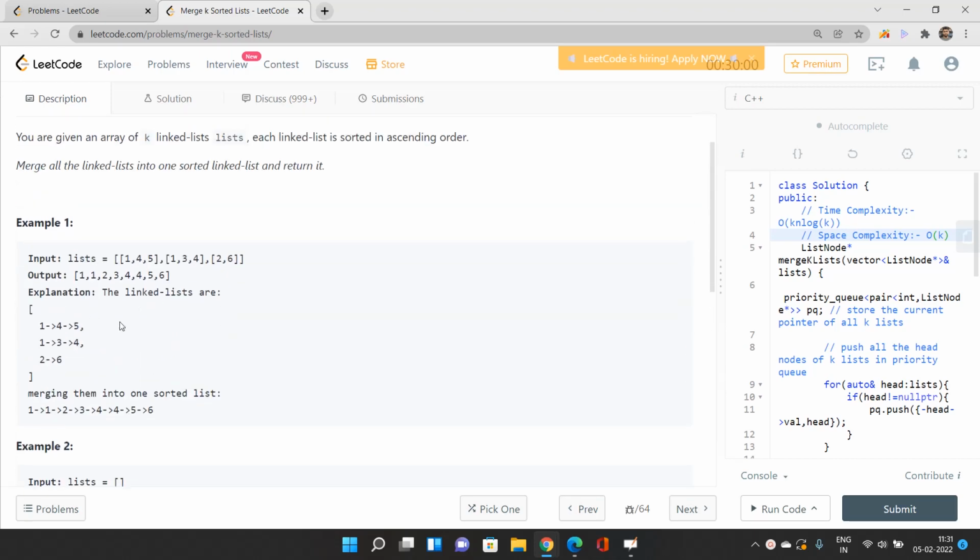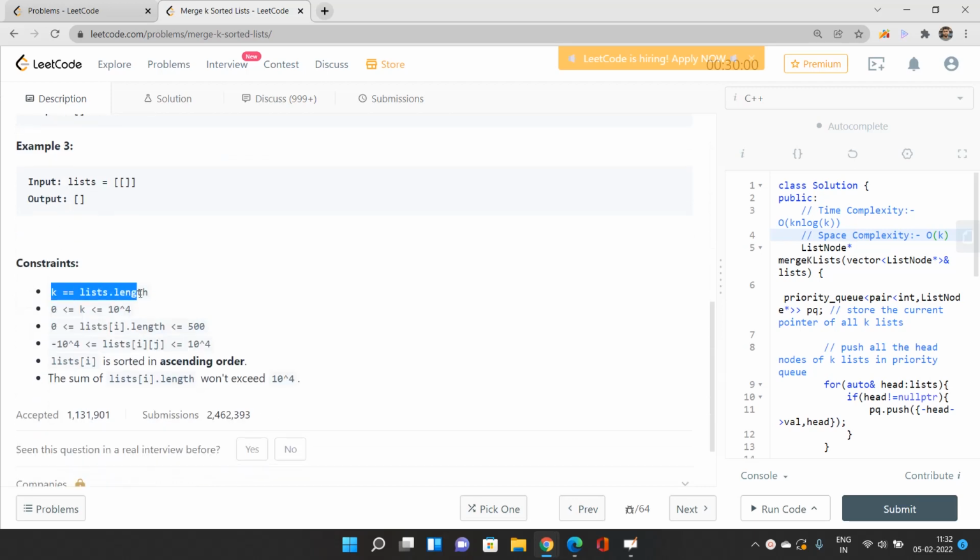So first let's look over the constraints. k will be the length of the lists array, and k will be at most 10 raised to the power 4. Every list will contain at most 500 nodes, and lists are sorted in ascending order of their node values, and the total number of nodes will not exceed 10 raised to the power 4.